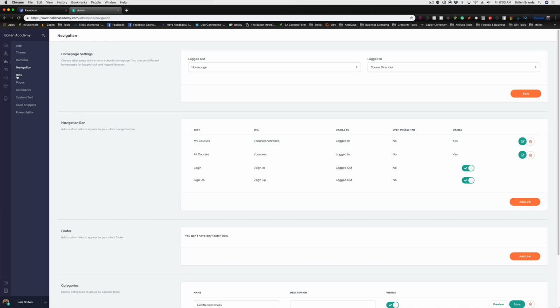So what you're going to do is go to the back end of Teachable, and then go to Site, and then Navigation. Now on here, you're going to see a section for navigation bar, and by default, they have the login and sign up options. From here, you can choose to have these be visible or not visible. I always recommend having your login option visible, but the sign up option you can make visible or not visible.